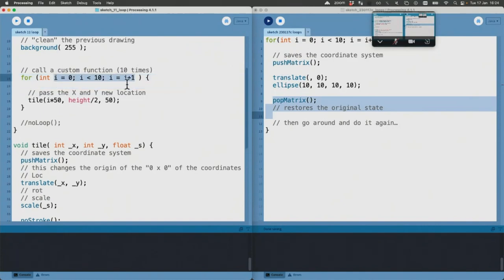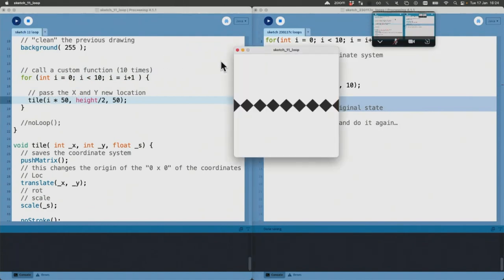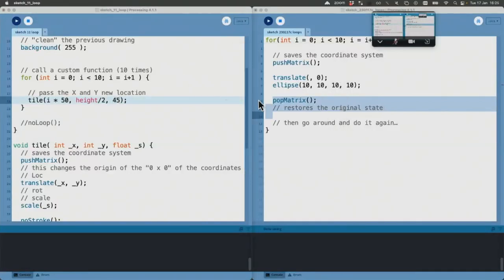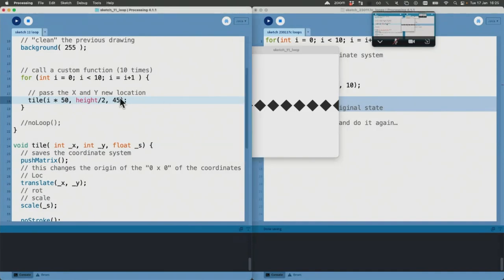The trick is, instead of translating inside the loop, I'm just telling it the value of what I want to translate. So I want to say i times the new size of it. Okay, so it starts in 0, 50, and the size is 50. So you can actually play with this. 45 will give me a gap. Or if I play with it and give 55 or 60, it will have overlap.